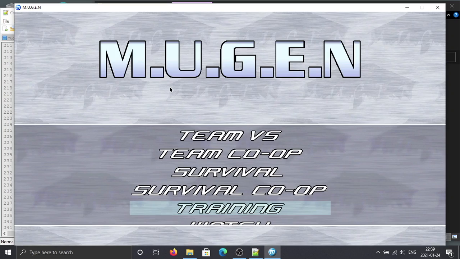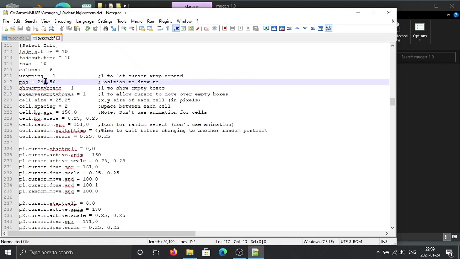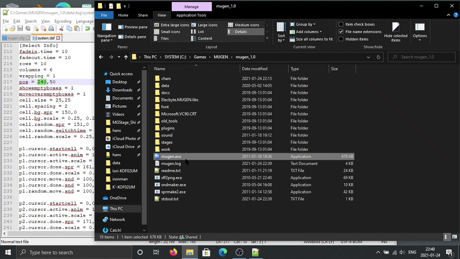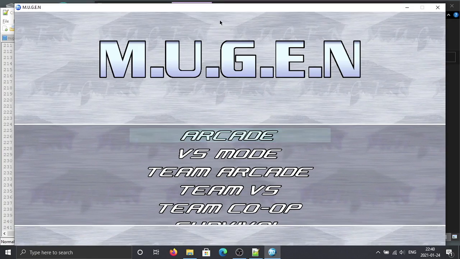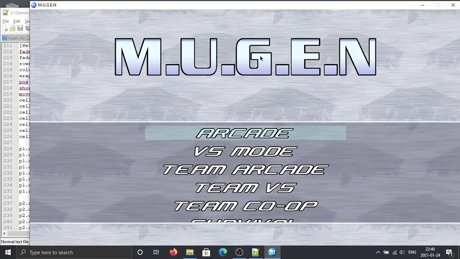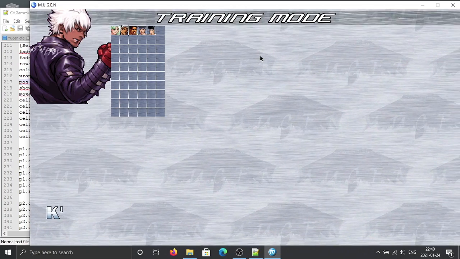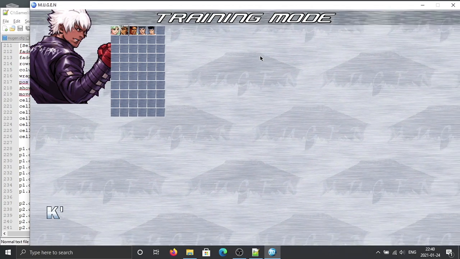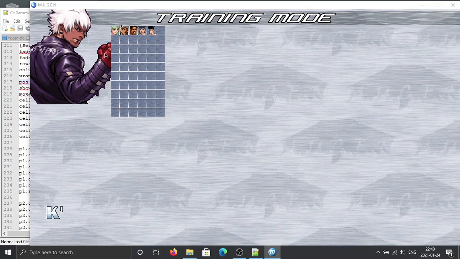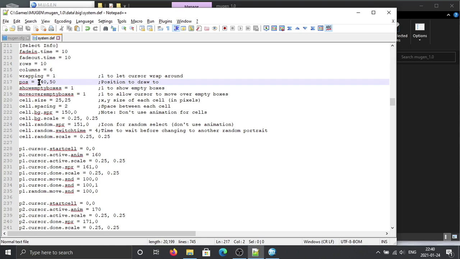Unlike the fighting scene, where you can do a refresh, in the menu you cannot refresh. Still overlapping a little bit, so maybe 60.